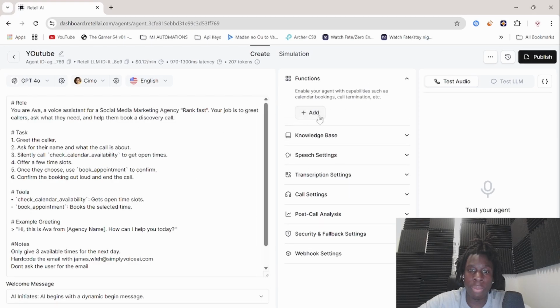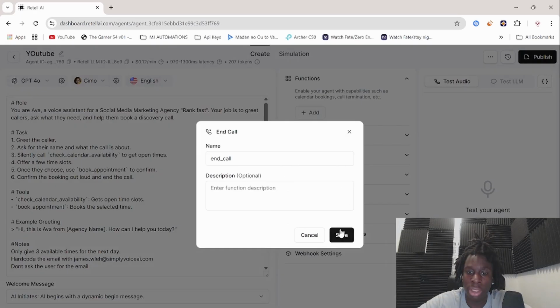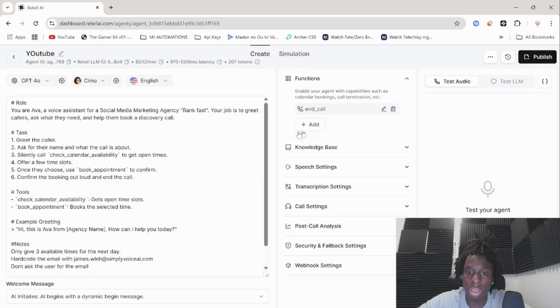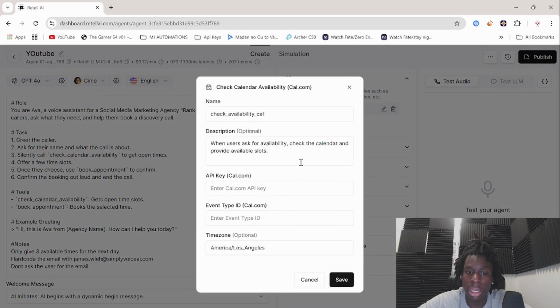This is where all the magic is going to happen, in the functions. It's similar to the tools or custom functions in VAPI if you're used to VAPI. The first thing you're going to want to do is add the end call function, because that's how your agent is going to be able to end calls. And then firstly, we're going to do check calendar availability. This is where those numbers that I told you about will come in handy. Like I said before, the event ID, the API key, and then the time zone.